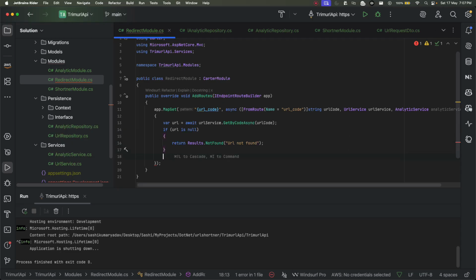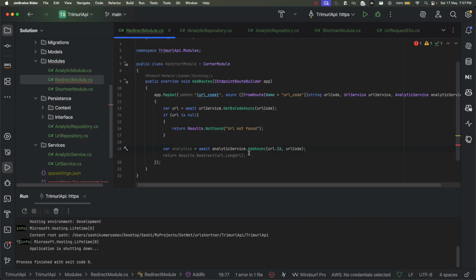Okay, but if the URL exists, then you have to add the analytics. So that's how you add the analytics, and then you will redirect by using url.long URL. You don't need to do this. This will just add it to the service. Or if you want to be sure that it is not breaking and all of those, that also you can handle it directly in the repository level.